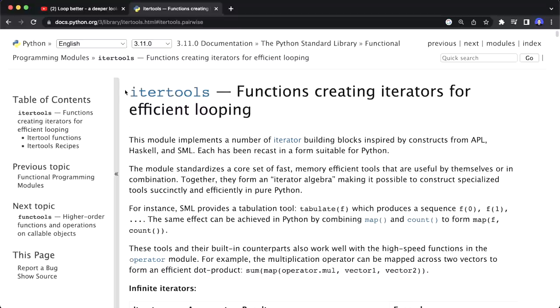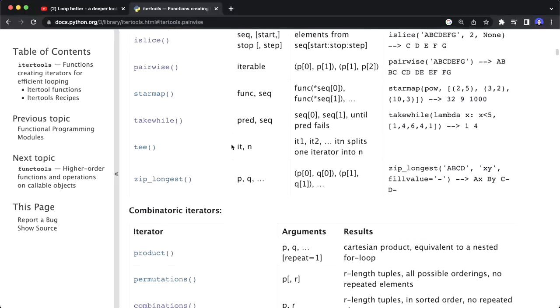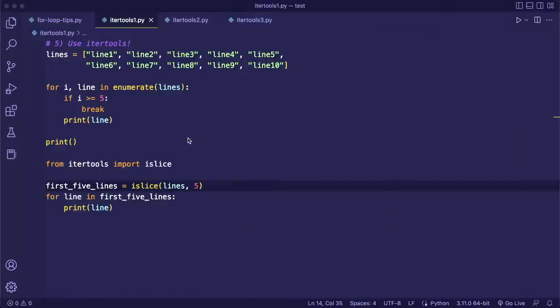Tip number five is to use the itertools module more. Itertools provides you with functions with iterators for efficient looping. So it has a lot of cool functions. I don't show you all of them. I just want to show you three very cool examples that you can use to refactor your code.